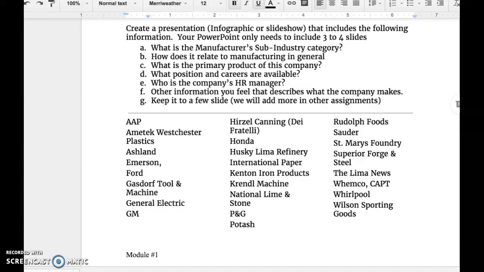Letter E, who's the company's human resource manager? Extremely important you find their HR manager. We really want you to think about, how do you understand manufacturing? How do you find jobs within manufacturing? And how do we create relationships and build those?